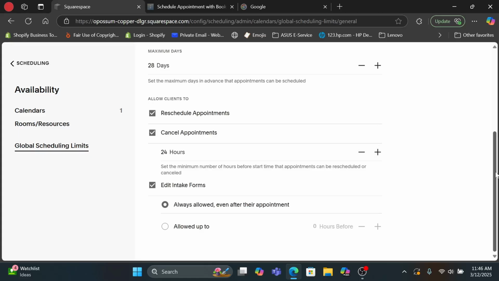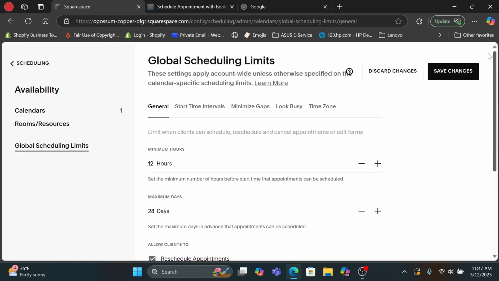All right, and the last option is the ability to edit an intake form. We are going to talk about forms a little bit later. So you can leave on the ability for the client to edit their form, or you can specify that they can edit this form before their appointment. So we need to go over to the next tab, which is start time intervals.